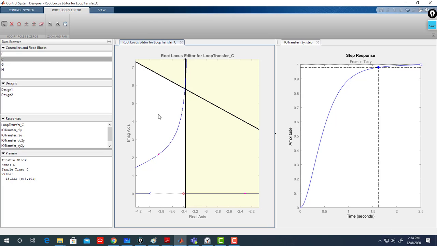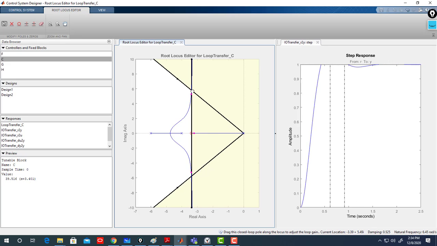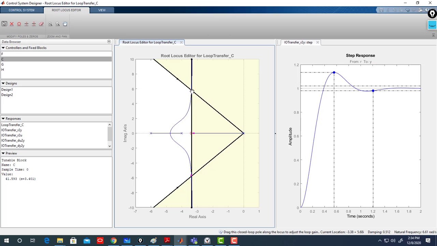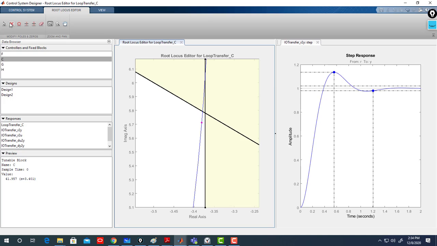So let me restore view, and now I move my closed loop pole to intersect with them somehow here. So those are the 3 poles I have. I can zoom again and make sure I am on it. If you want it more precisely, you need to zoom and make sure you are at this point. So you can change the zero location to make sure you are intersecting with this point.